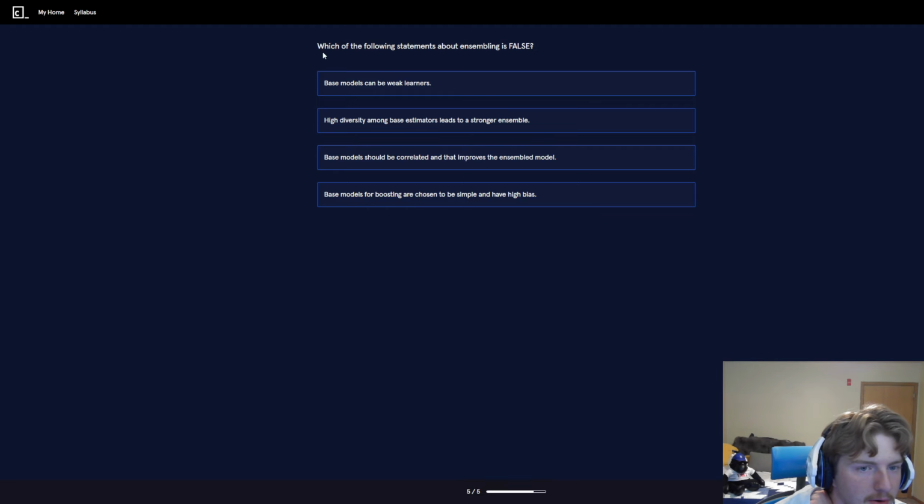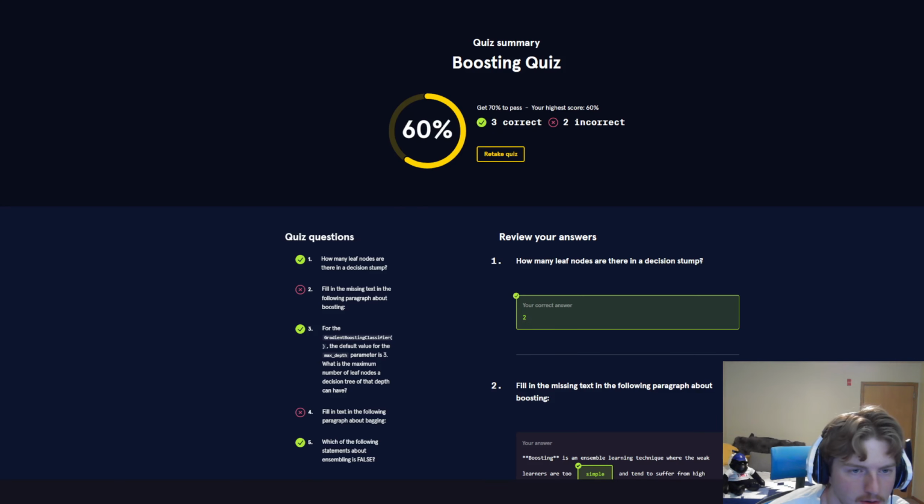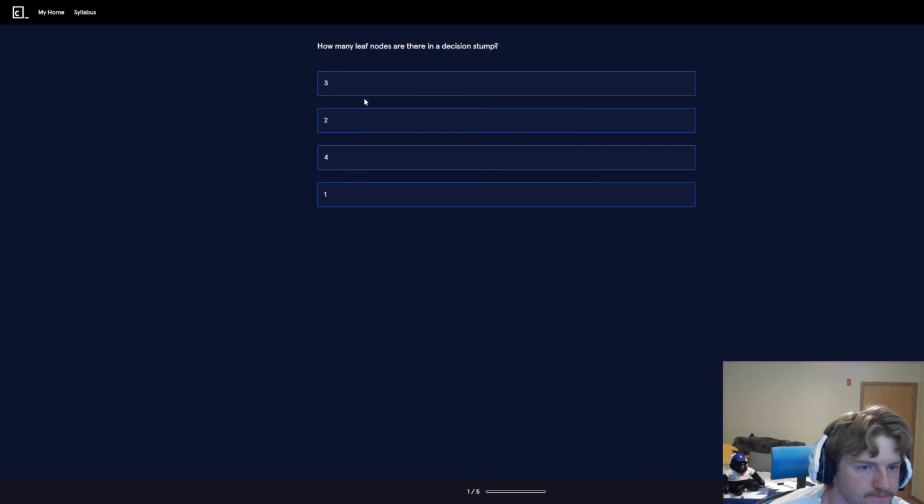Which of the following statements about ensembling is false? Base models for boosting are chosen to be simple. Base models should be correlated and improve the ensemble model. High diversity is false. Base models can be weak learners. That's true. High diversity among base estimators leads to a stronger ensemble. True. Base models should be correlated and that improves. Base models are boost. This one, right? Yeah. All right, we're going to have to retake it, unfortunately.